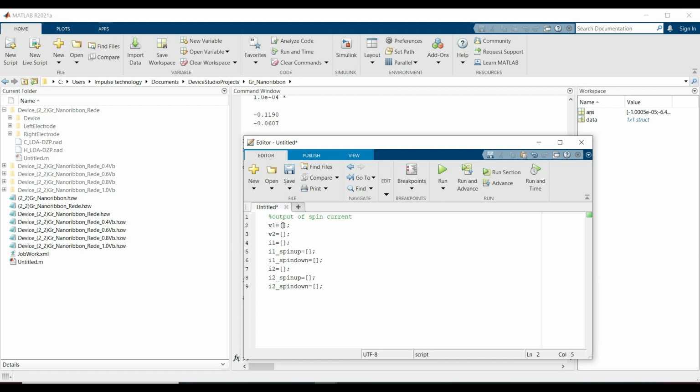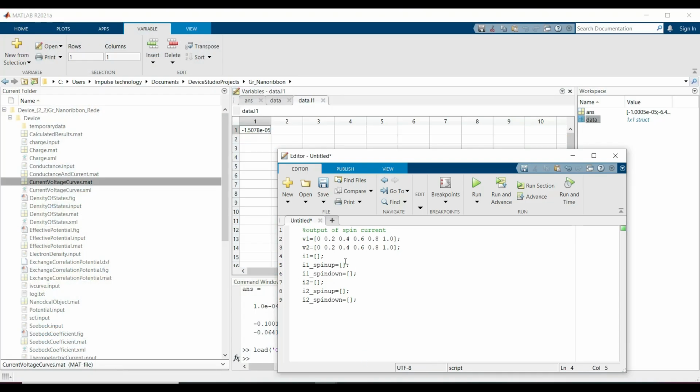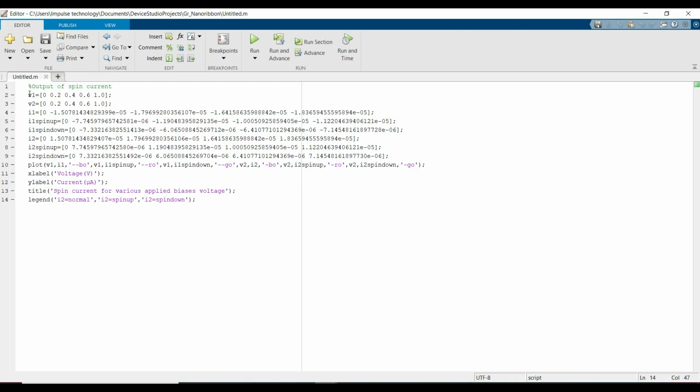In the V1 you can enter the voltage value 0, 0.2, 0.4, 0.6, 0.8 and 1.0. And in the I1 you can copy this I1 value, and here you need to paste. This is the value of I1. Once you enter all the value of voltage V1, V2, current I1, I2, you need to write this script for the plotting this IV calculation.